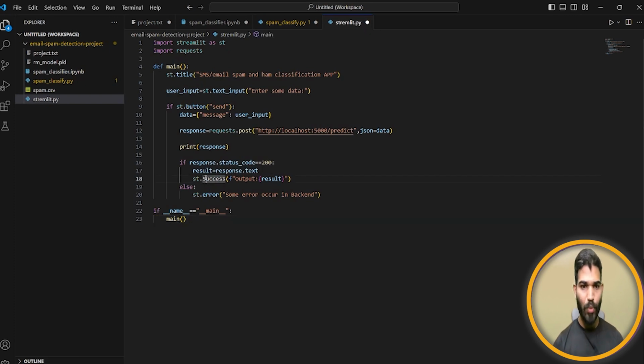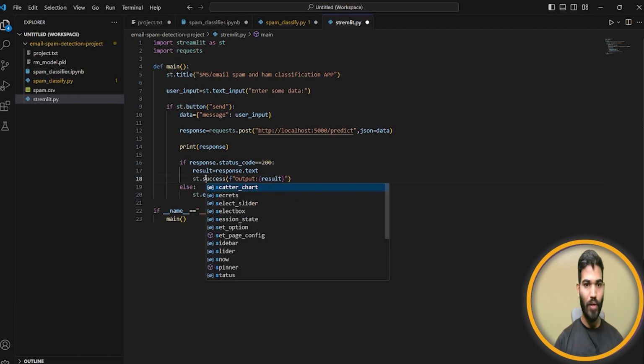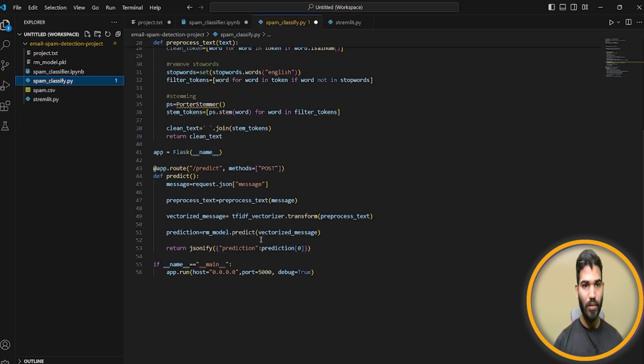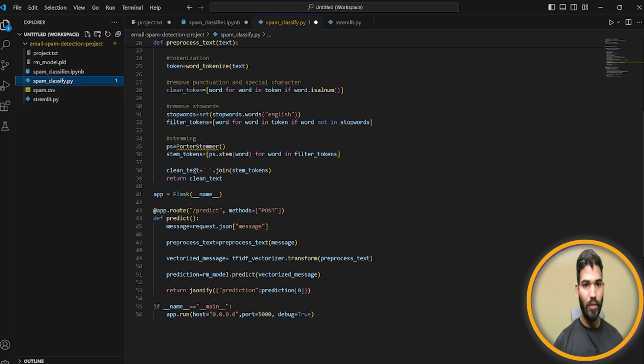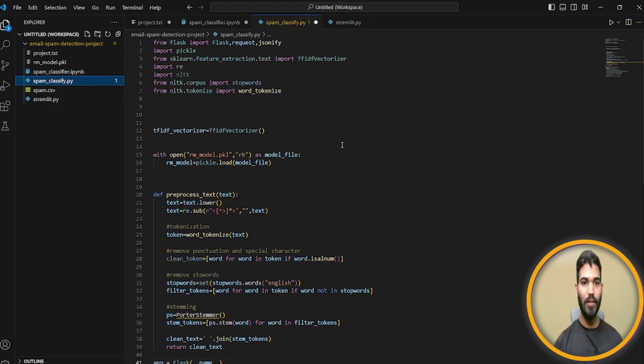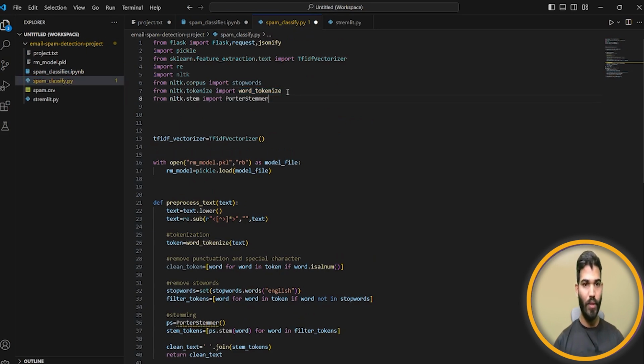Okay, again there is a typo mistake here. It is not a capital S, it's a small s. Okay, st.success. So let's save this file. Now let's move on to our backend part. I think the port streamer is not defined. We have already imported it in our classification part, so let's copy this line, port streamer, and paste it here.